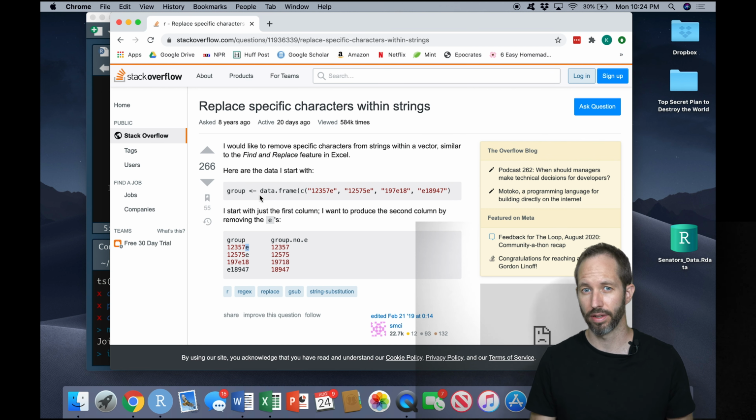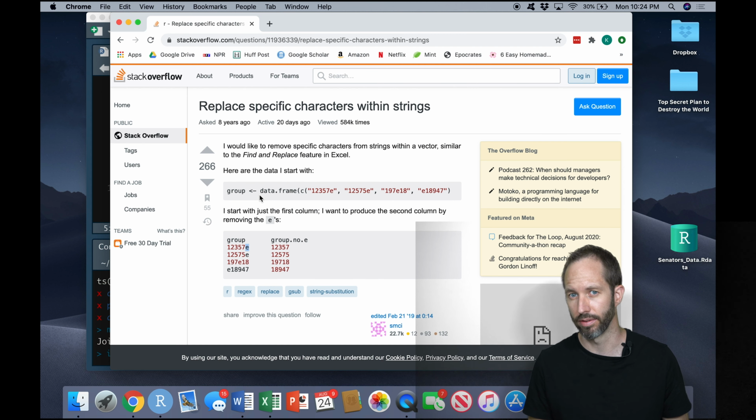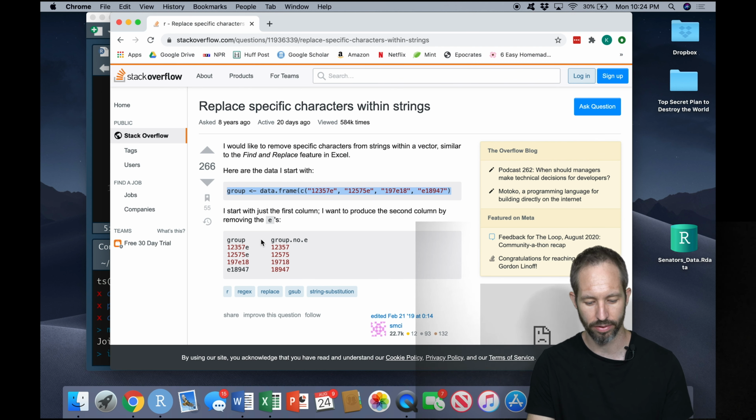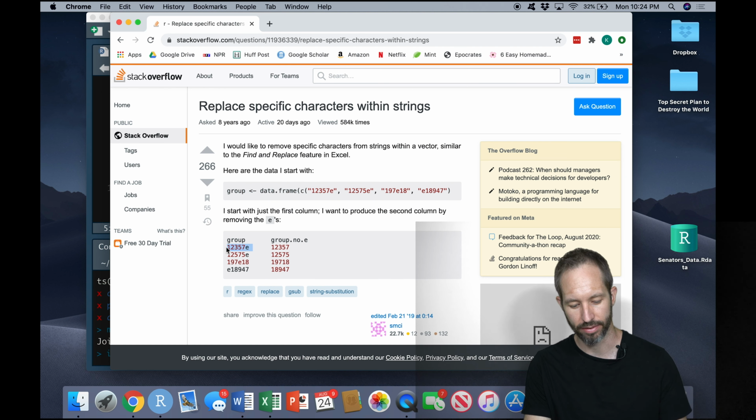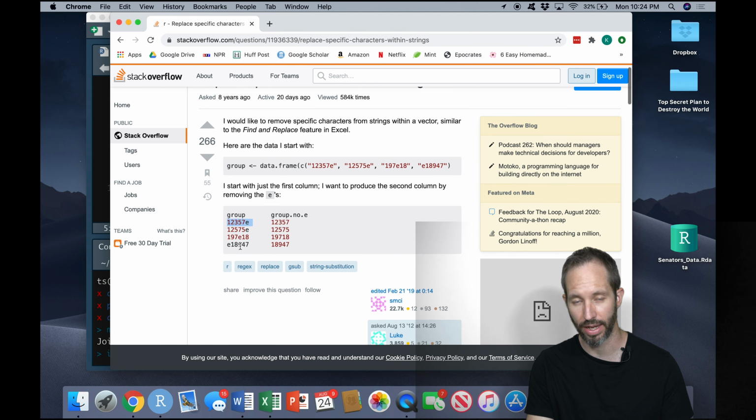Things like the cars data set, which describes different types of car qualities, or the iris data set, which describes different types of flowers, or the diamonds data set, which describes different kinds of diamonds. And then they'll ask their question in terms of those data sets and get a solution in terms of the data set. What the poster here has done is created a data frame, a pretty simple one with just 2 columns and 4 rows here, and then asked with this kind of toy example, how do I get rid of the E's?